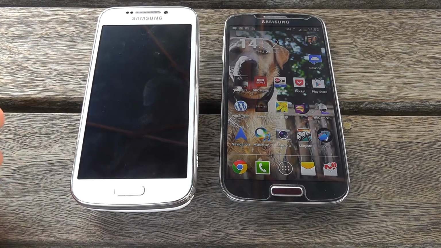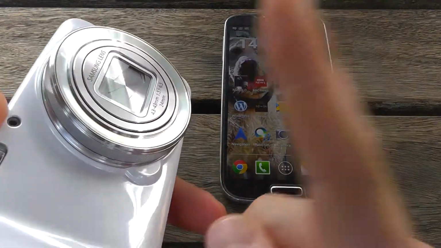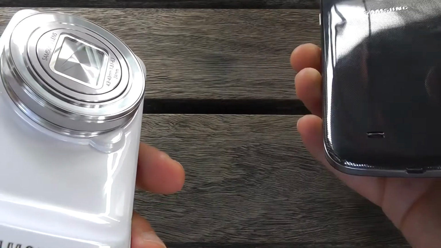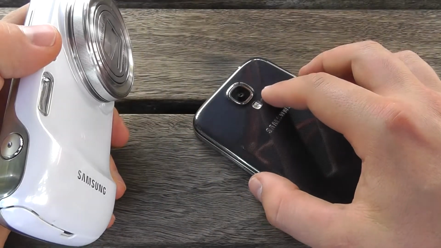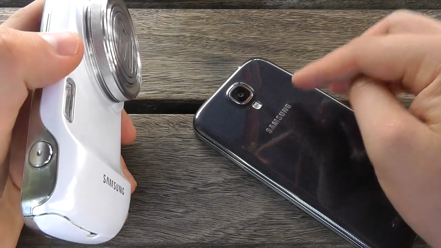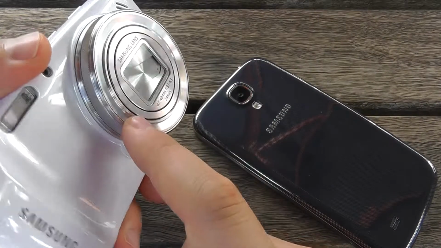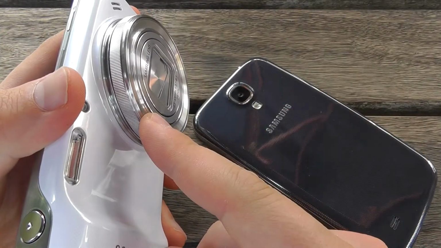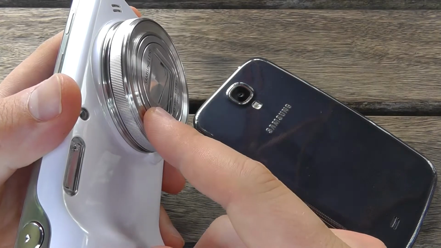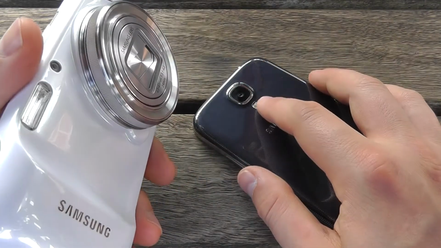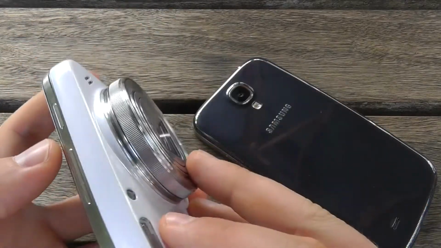So now if we come on to the killer feature, and this is where the S4 Zoom really stands out, we're talking about the camera. On the Samsung Galaxy S4 we've got a rear-facing 13 megapixel camera with LED flash. It's got 1080p video recording, but this S4 Zoom has got a 16 megapixel camera. It also records at 1080p at 30 frames per second, but rather than an LED flash, we've got a xenon flash, and we've got 10 times optical zoom.